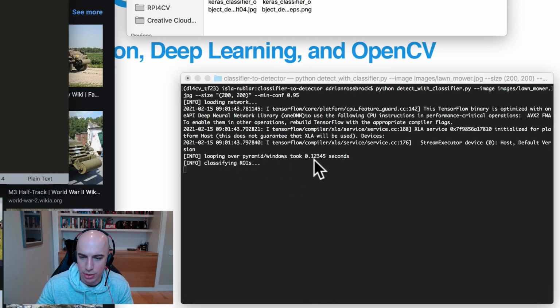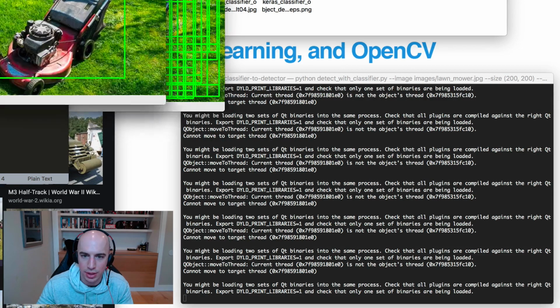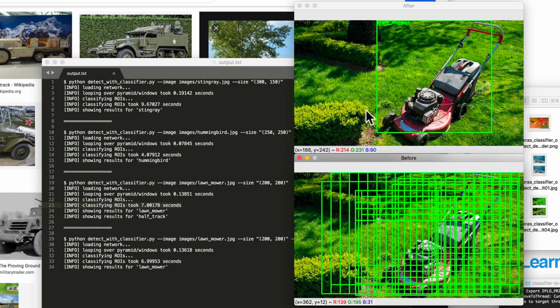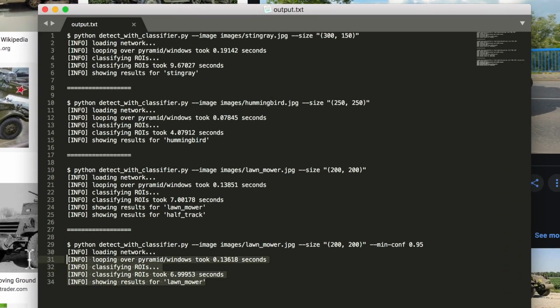So we've constructed our image pyramid windows. We've performed that operation. Now we're going to classify our ROIs. Sure enough, we get our lawnmower detection, and that's it. There's no half track output. Here, previously when we ran the script, we got a half track in the output. Now that has been removed.